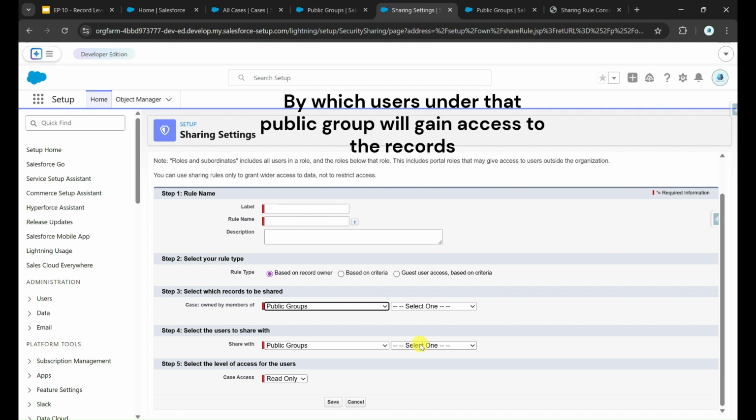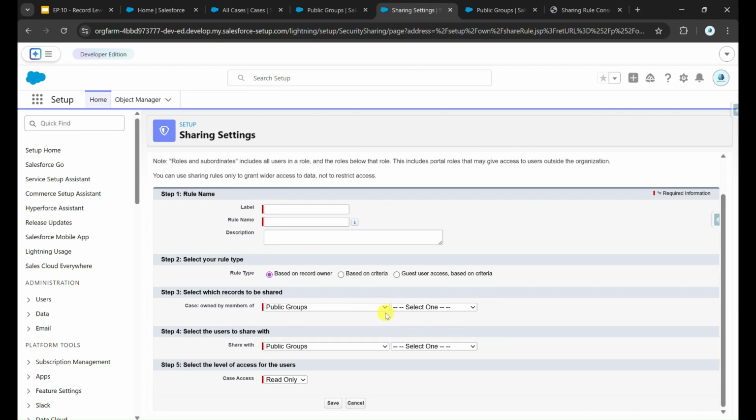you can give access to that specific group itself. Okay. I can't cover all these scenarios in this video itself, but I will be leaving some use cases for you to practice. Okay. Now let's move on to the next rule type, which is based on criteria.